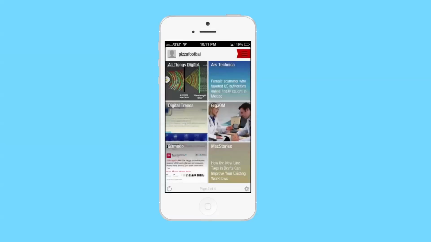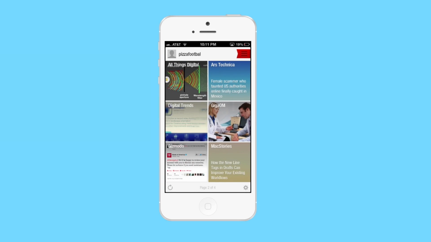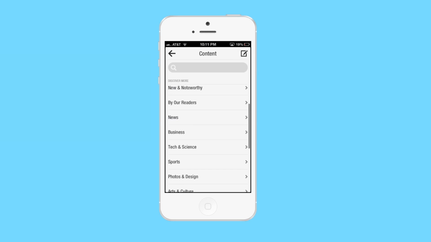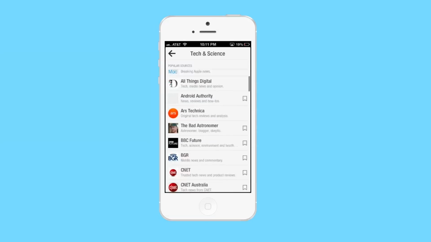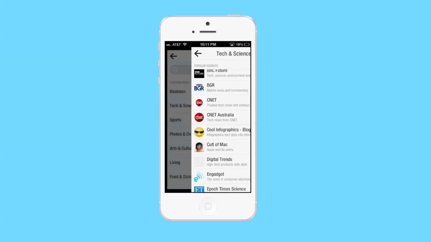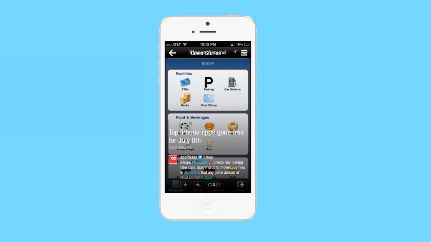If I go back to Cover Stories, basically how this works is it pulls in maybe one or two stories from the Next Web, maybe one or two from Mac Stories or GigaOM. If I also hit this little button in the top right, I can go and add some new topics. For instance, if we go to Tech and Science, there's a bunch of different channels, for instance, like CNET. I could add that, and now it'll show up in my Cover Stories. Overall, if you're going to be consuming content, Flipboard is a great way to do it.